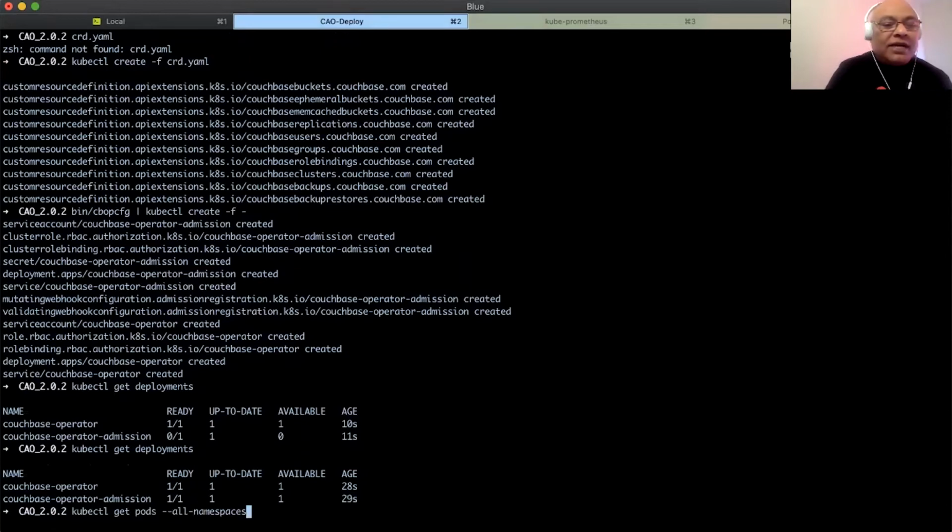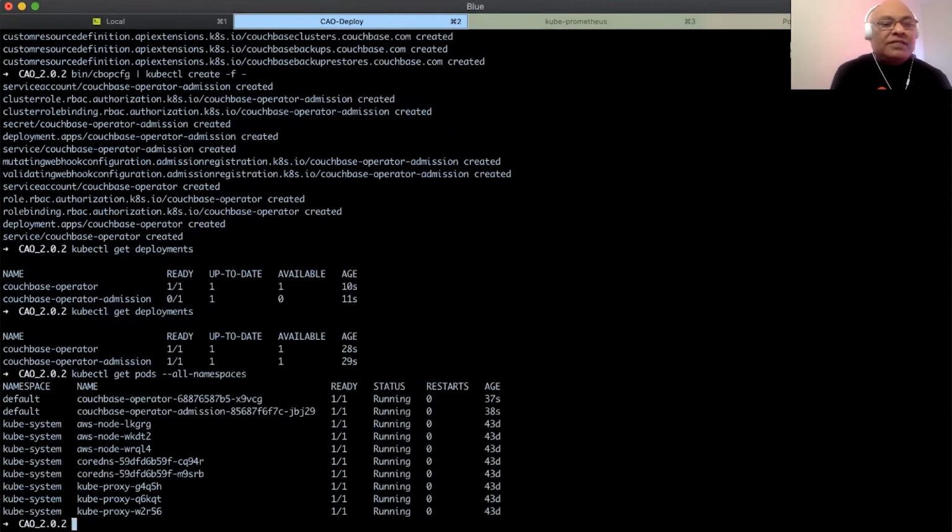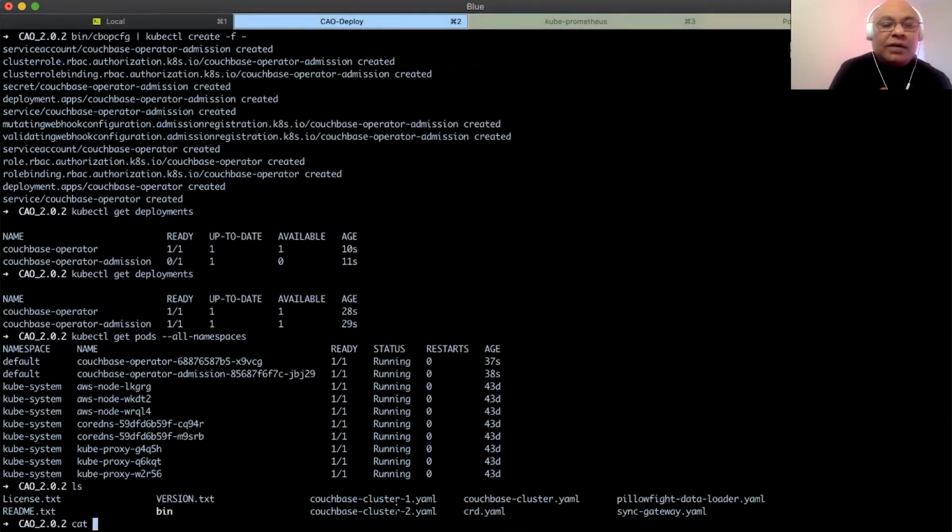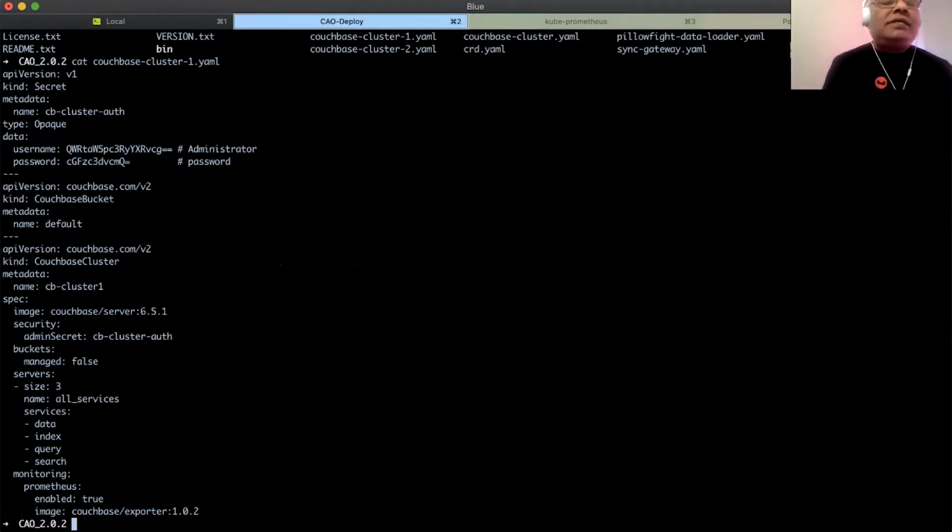Now, let us look at get pods, all namespaces. Now you can see that apart from the kube-system pods, we also have two pods, like we said, but they are in the default namespace because I've chosen not to create any of these in any named namespace, if you will. Now that we have this, let us start by actually deploying a cluster. But first, let us look at one of these YAML files, and let's go through that. So this is what we're going to deploy.